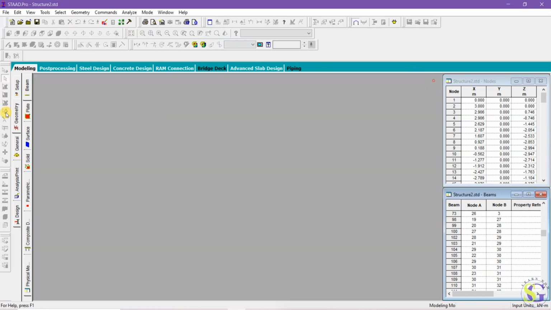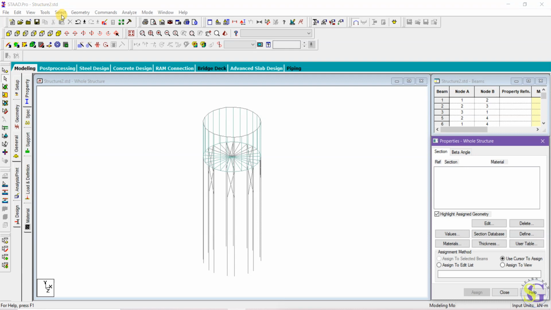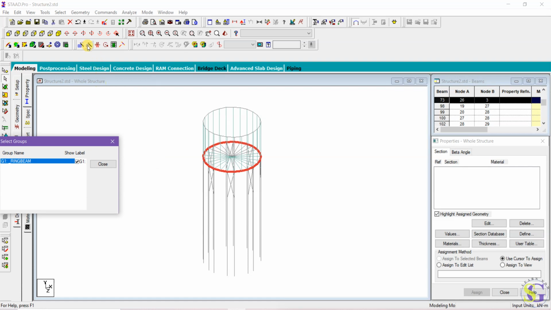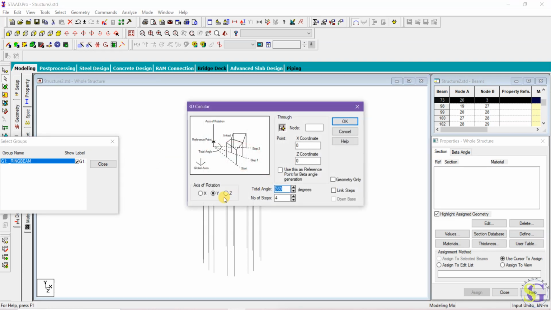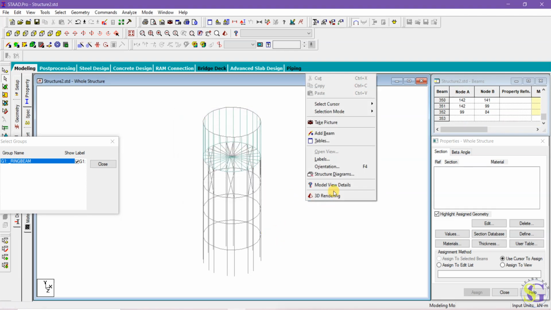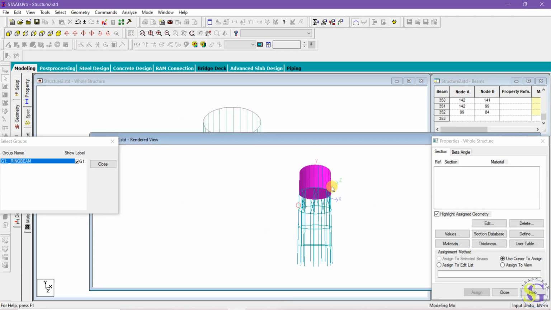Now you can close this window, go here, select by name, group name, ring beams. Now you can replicate. You want to replicate in the y direction. So how many steps do you need? Sorry, I went to circular. Translation repeat, y direction -3. I need 1, 2, 3, 3 steps. Not at the bottom. So just click link step. Already I have done the links, so no need of link. Just click OK. So now you get the bottom rings.